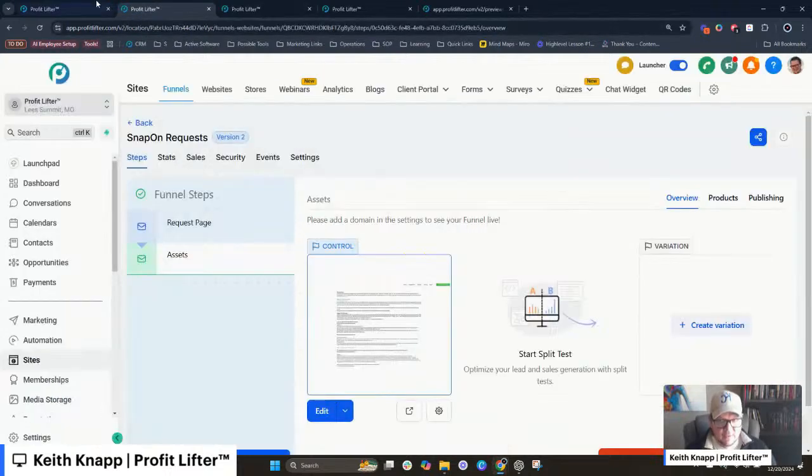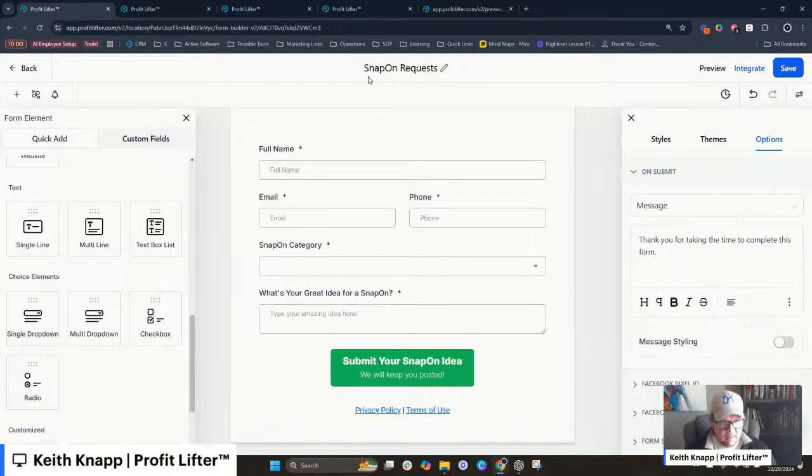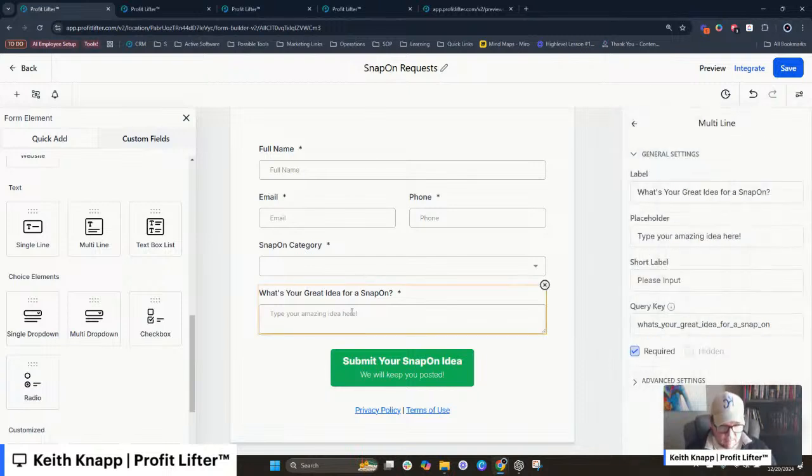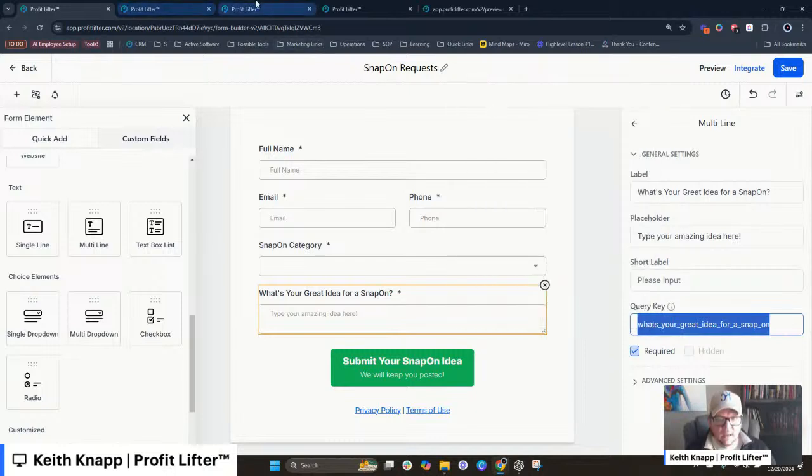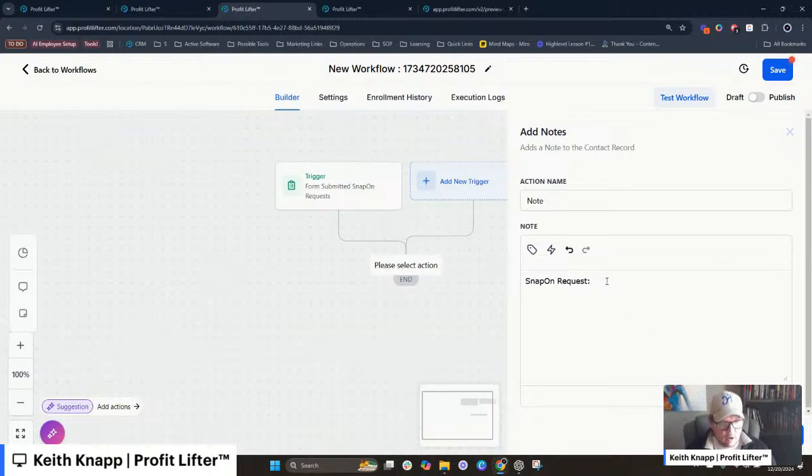Now, this is where it gets a little bit tricky, but under the snap-ons here, we're going to come down here. We're going to click right here. And you see it's got the query key right here. We're going to copy this. And then we're going to come back to our automation. We're going to paste it here.